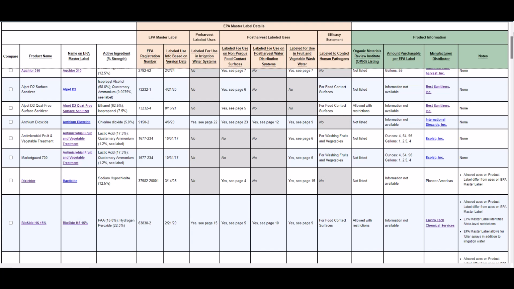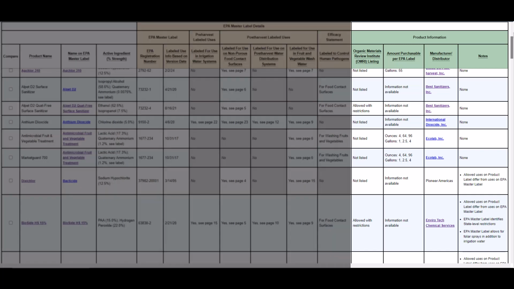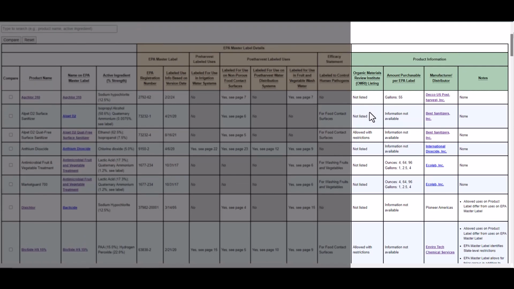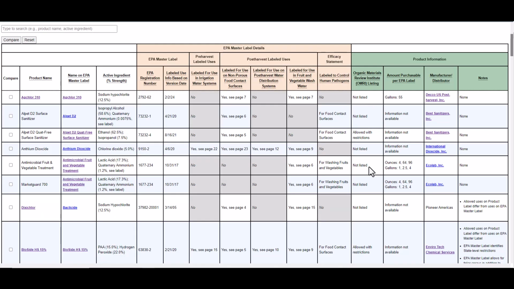And the last section of this tool is the product information section. The first column is the OMRI listing. This column identifies whether the product is listed by the Organic Materials Review Institute, or OMRI, for organic use. Growers should always check with their organic certifier before using new products on a certified organic operation.